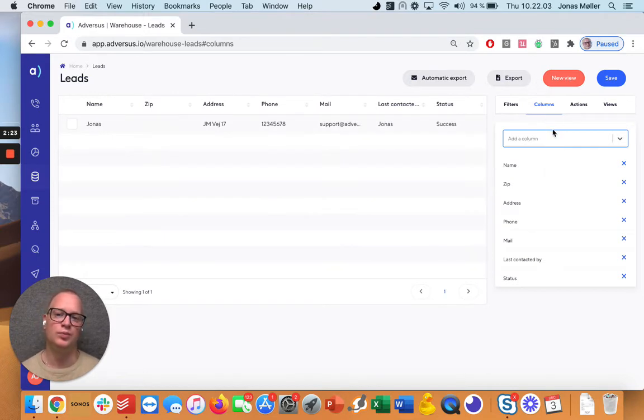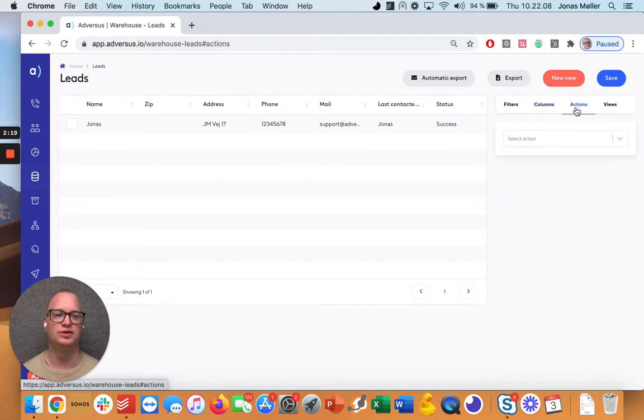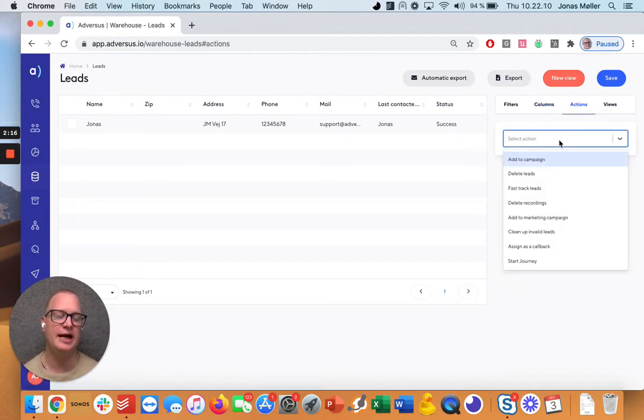Also, when you have found the leads, you have the possibility to do some actions. If you go to actions right here, the most common action is to add the leads to another campaign, to delete the leads if you want to do that. You can also delete the recordings if you do have any recordings on the leads. And assign as callback is also very common if you have found all the leads that have the status of VIP redial or private redial, and you want to move them to another person because the original person had stopped working at your place.